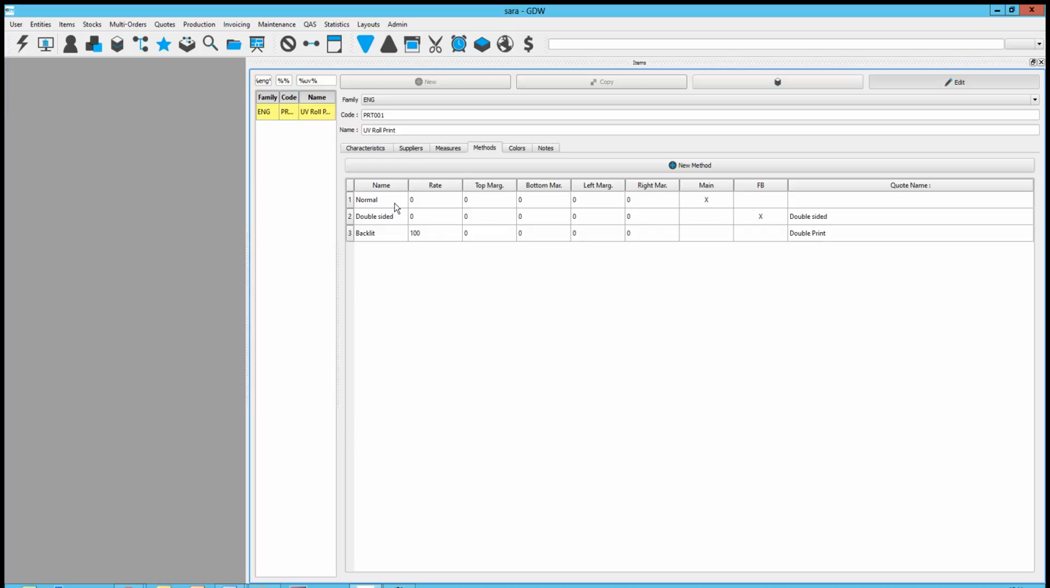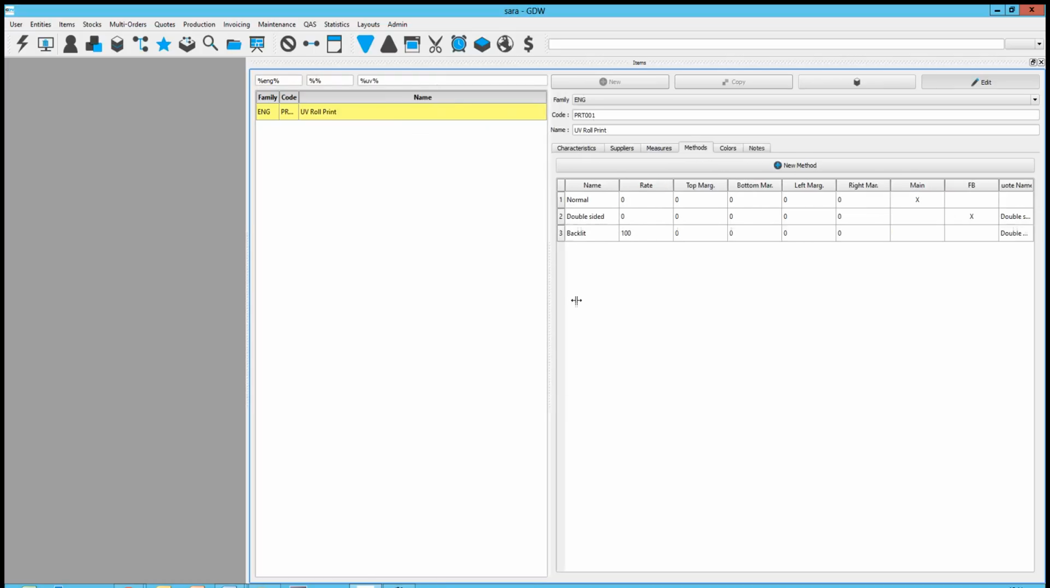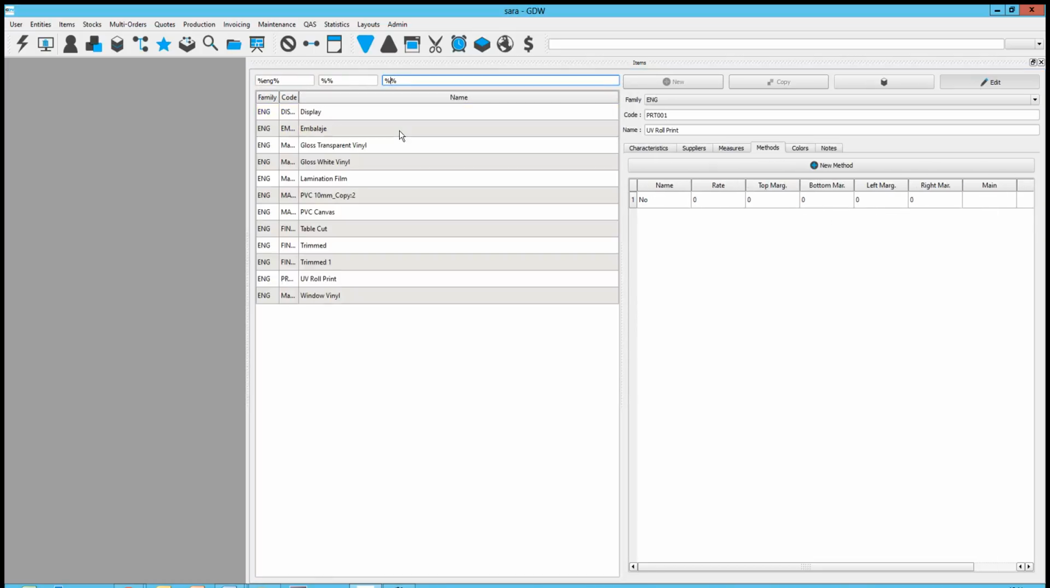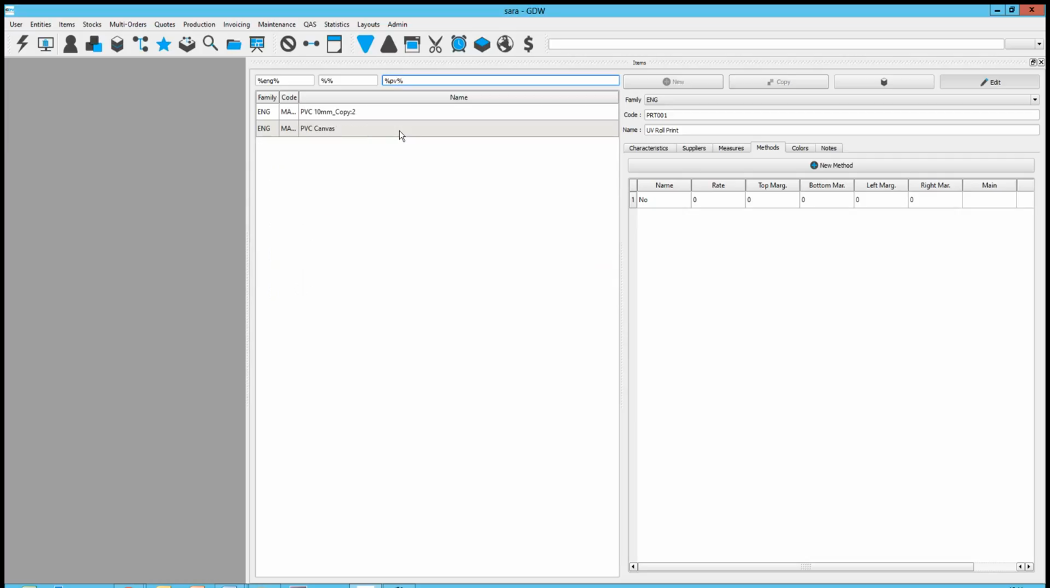To create another machine, we can do this by copying an item and modifying the required data. We just press the copy button here and we just insert the data. Now let's see an example of a material, a passive, like PVC canvas. We go here and we establish PVC and we select PVC canvas.